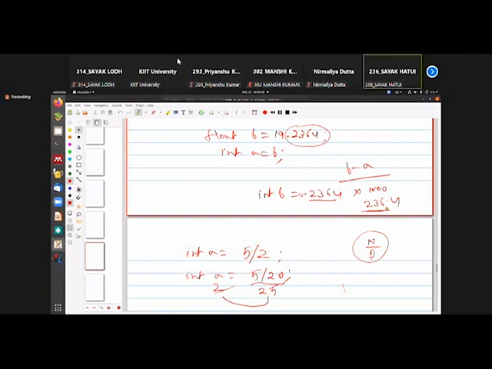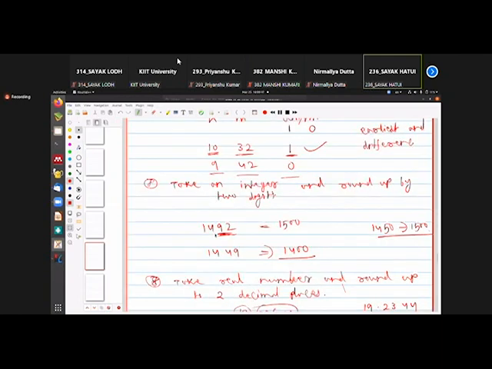Sir, in question number 7, do we have to take 4 integers as input, or can it be any number? In 7, you can take any size input. In question 8 also, any size input. Yes, 8 size, 4 size, 6 size, 2 size, 1 size, anything. It has to work.